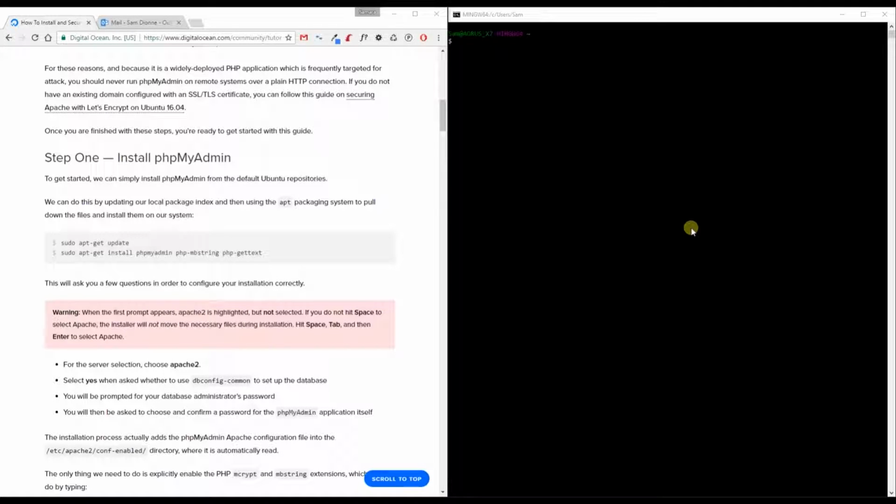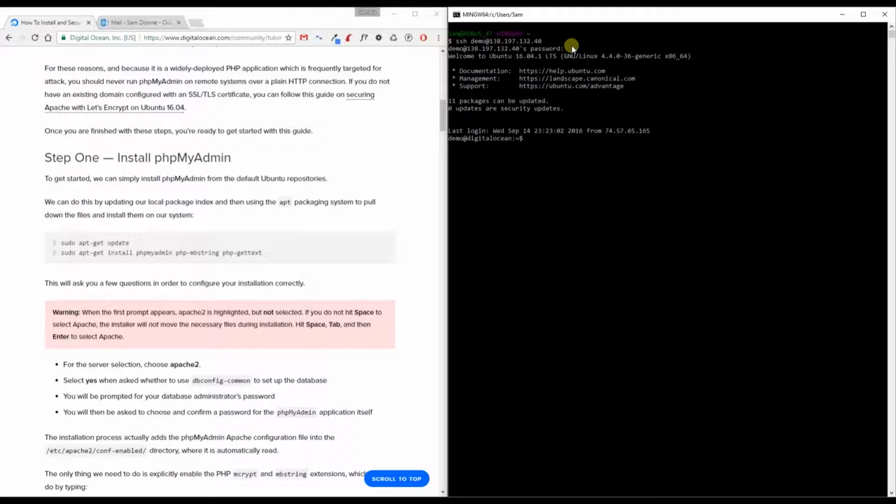How to install phpMyAdmin on your server. So first we need to log in. It's going to always be using the demo and the IP address of your server. So type in your password, and we're logged in.